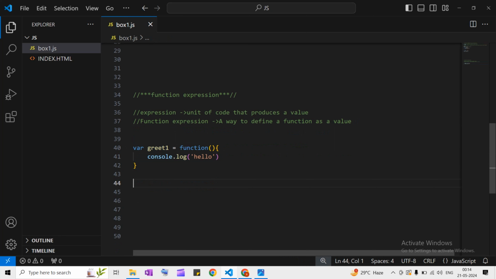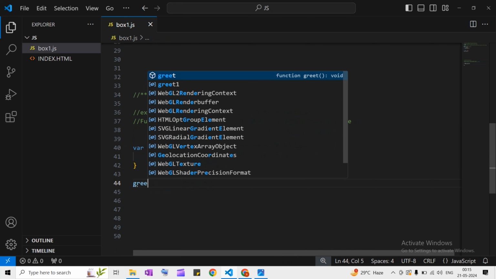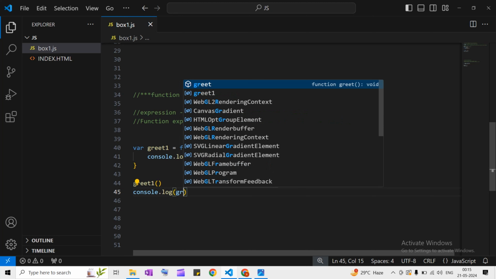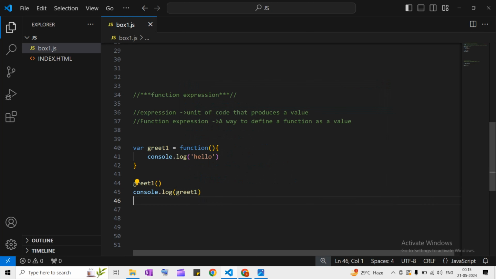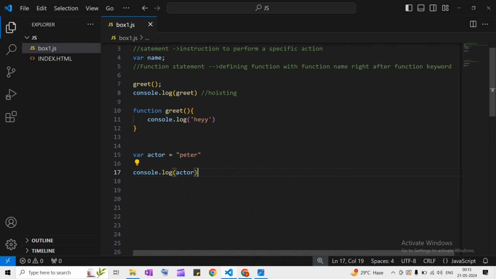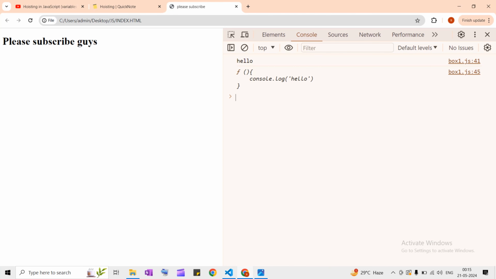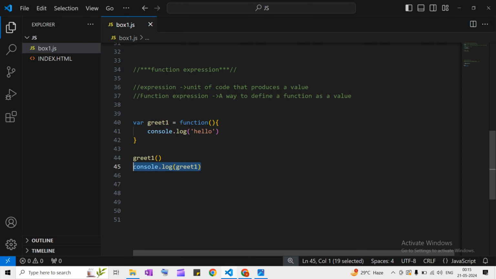Okay. Now let's call this function. I'm going to write here greet1. Greet1. And let's also print that function. So console.log, I will write greet1, right? Before this, let's comment the above ones just for better understanding. I'm going to comment all these things and this one. Yeah, awesome. Now let's go to the browser. Okay, we got output as hello and we got the entire function body, which we have typed here, right?